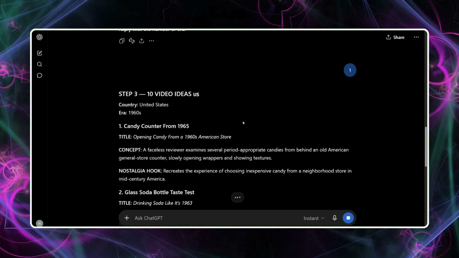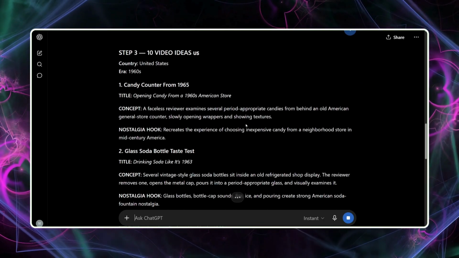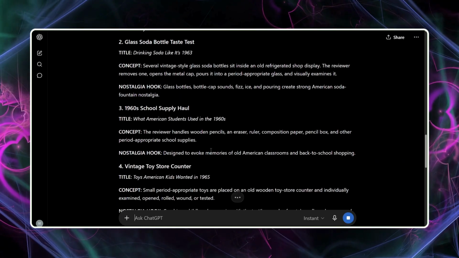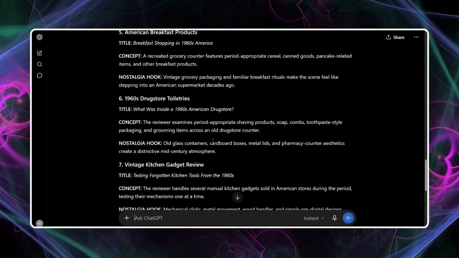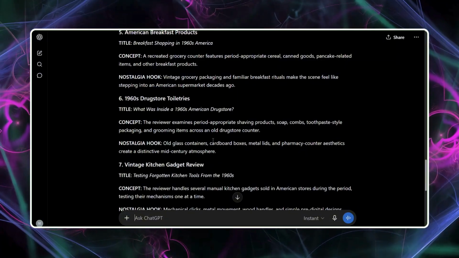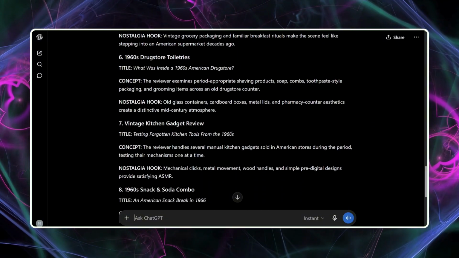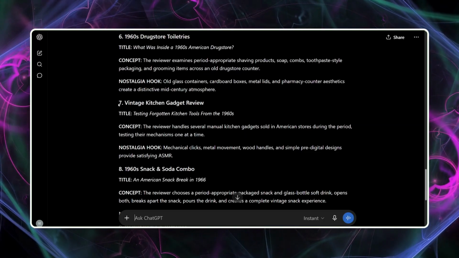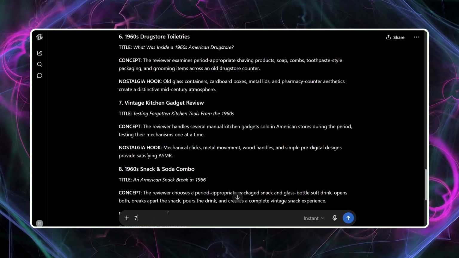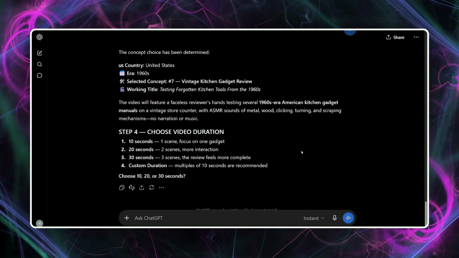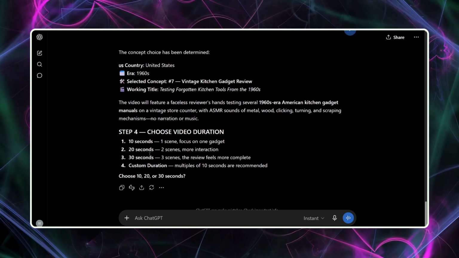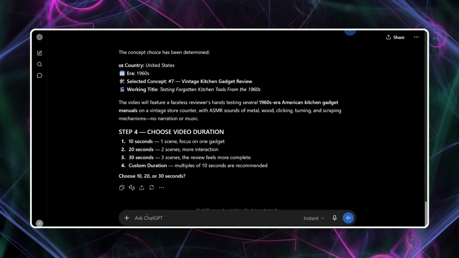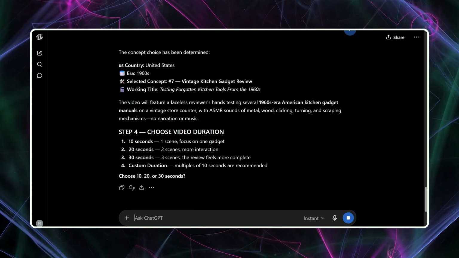After that, 10 video ideas will be generated, and from these ideas, you can choose whichever one suits you. You can read through them first, study them, and this time we'll also pick one from these 10 topics. As an example, let's go with number 7. So just type the number 7 here and send it. We move on to the next option where we can set the duration, and for this time, let's pick the 30-second duration. So type the number 3 and send it.